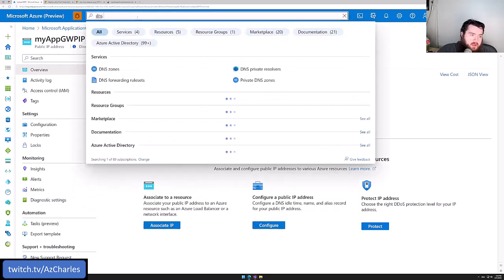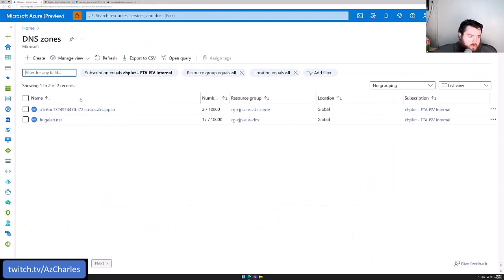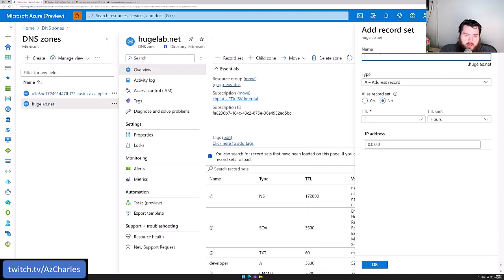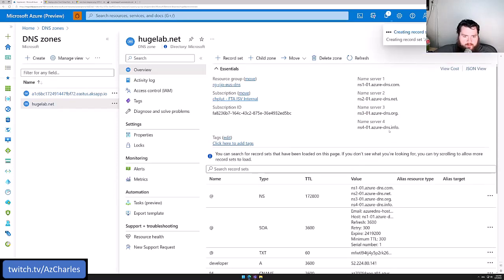And then what we'll do is go to DNS zones, go into the DNS zone that you have for your domain, hugelab.net in this case. We're going to add a new record. I'm calling it Zero Trust Web App because that's what I put in the listener of the app gateway. It is going to be an A record. I'm going to change this down to 1 minute. I know the documentation says 1 hour, but I want to be able to change this pretty easily. So I'm going to set this to 1 minute. And then put in that public IP address of the application gateway, of the front end IP address. So we'll select OK here.